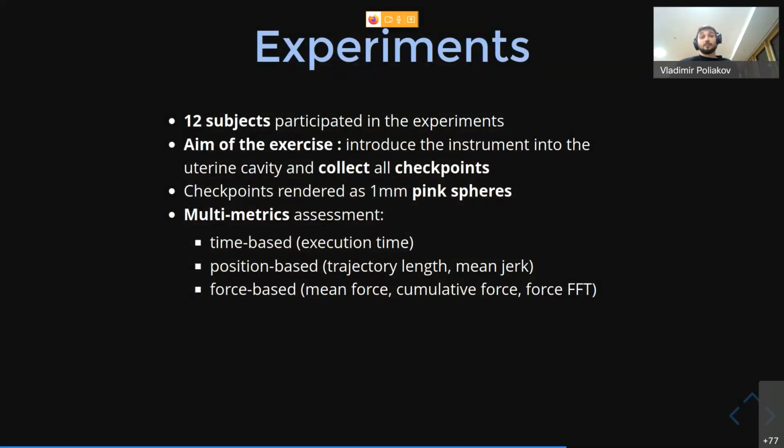To validate, or basically test, the skill acquisition capabilities of the platform, we conducted a series of experiments involving 12 subjects. The aim of the exercise, as I said, was to introduce the hysteroscope into the cavity and collect all checkpoints with hysteroscopic forceps, which were rendered as 1 millimeter pink spheres. Trainees should perform the exercise in the minimum time while maintaining a minimal force profile.